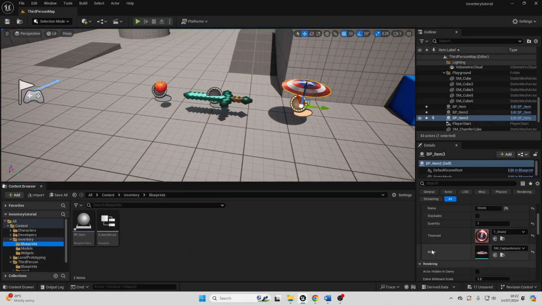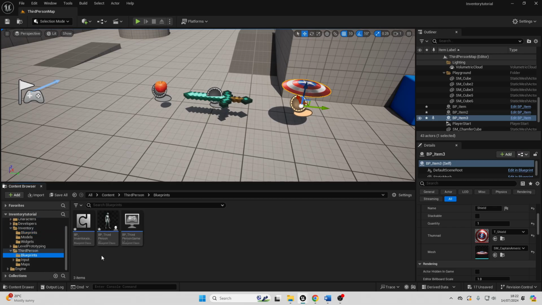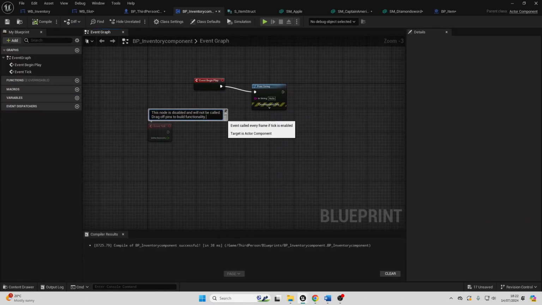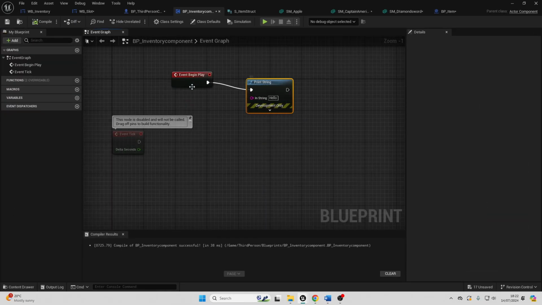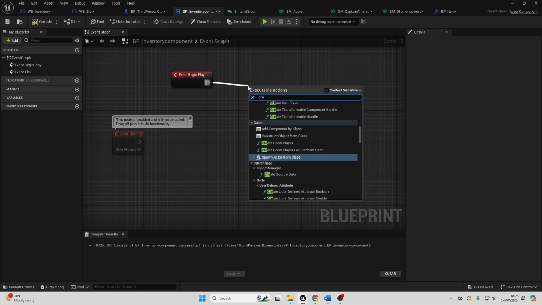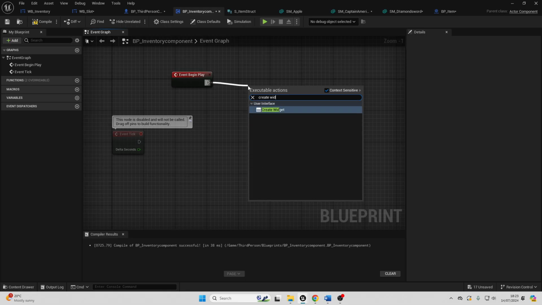Nice. Now that we've made some items for our inventory, let's make it so the player character can actually open and look at the inventory. If we just scroll down and go over to blueprints and open up the inventory blueprint component, we just want to go to event begin play. We can delete this print string. We can just drag off here, and we're going to create a widget.